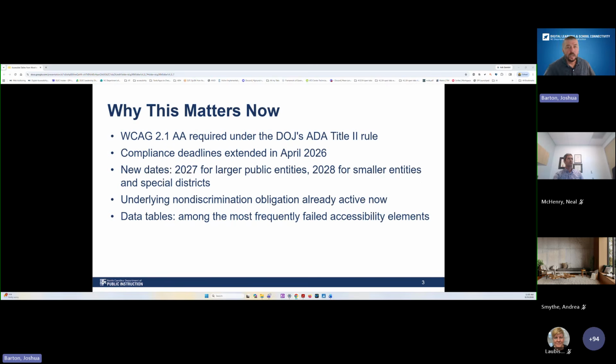So as a reminder for why this really matters right now, why there's such an emphasis on the digital accessibility piece. A lot of that has to do with the DOJ ruling and that compliance window that was extended. It was previously April of 2026, and is now extended to April of 2027 or 2028, depending on the size of the entity you're supporting.